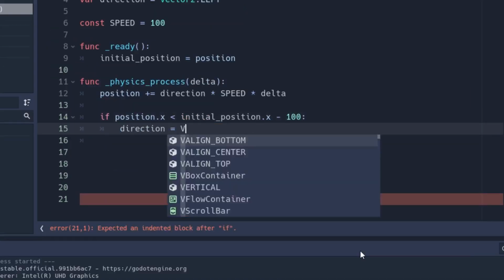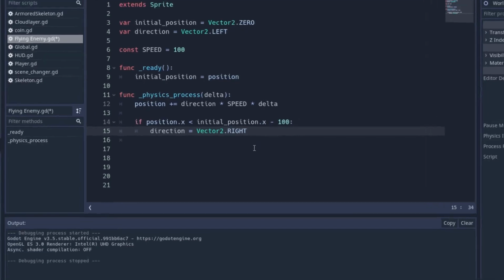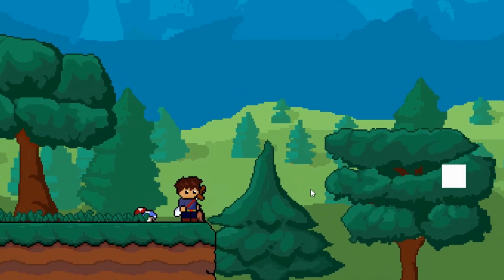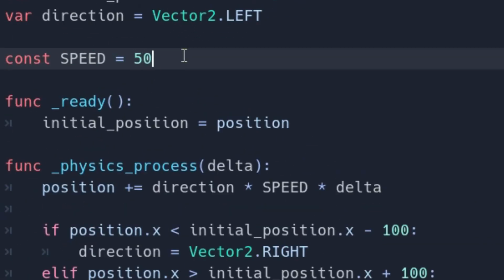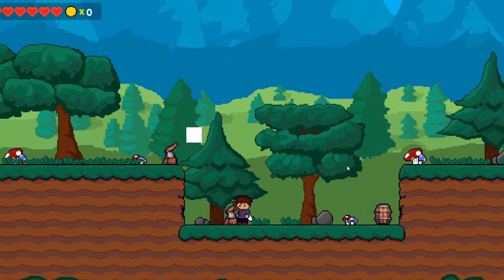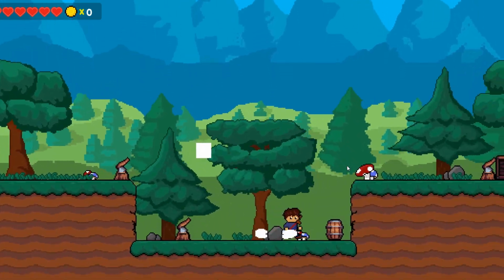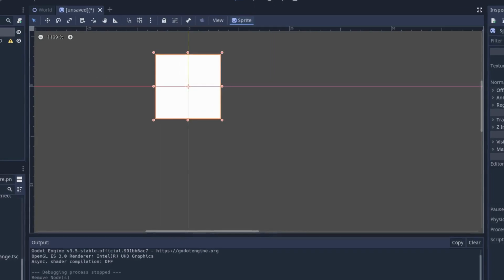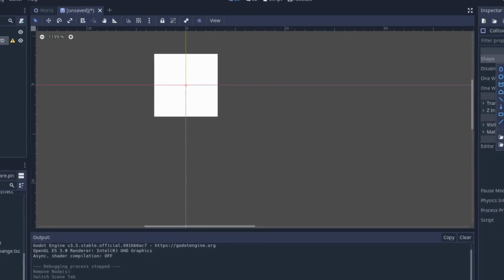I then did some more code in order to make it move back and forth, and I think that's too fast, so I decreased the speed a little bit, and there we go. We now have a flying enemy. Looks pretty good. I continued by making a second version of it that will go up and down.